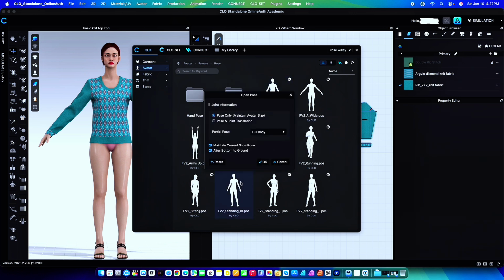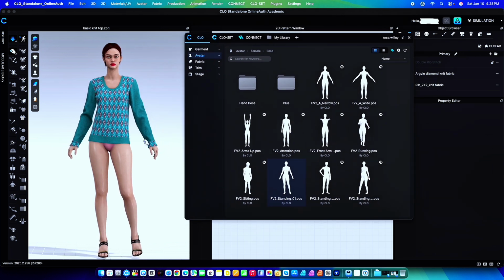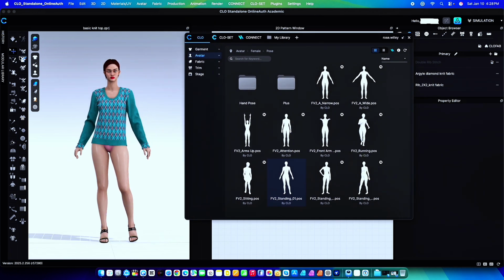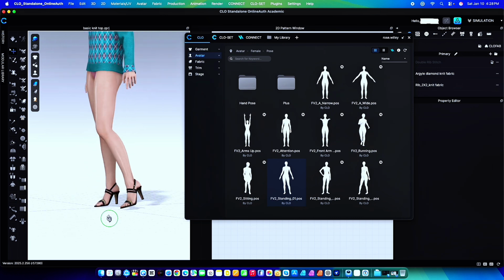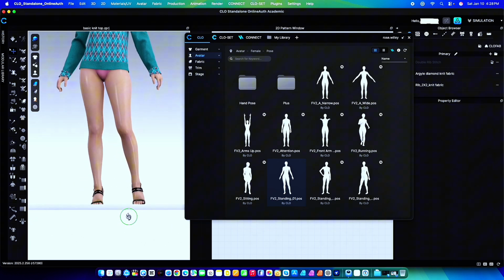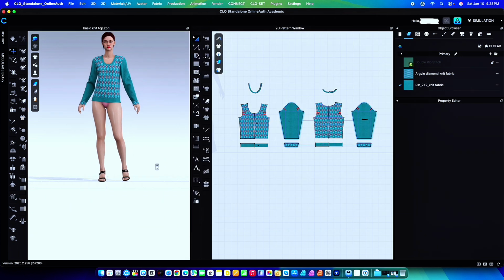Simply click on this pose. That's what we want. By default, I have pose only, maintain avatar size. That's what we're going to select. And here, by default, we have full body, maintain curl shoe pose, and align bottom to ground, which is what we want. I'm going to click OK. If we look over here, now the avatar changes the pose. It's not bad. Let's go in and come down here. Sometimes the avatar, instead of standing on the ground, kind of floats above the ground. We are going to fix that.